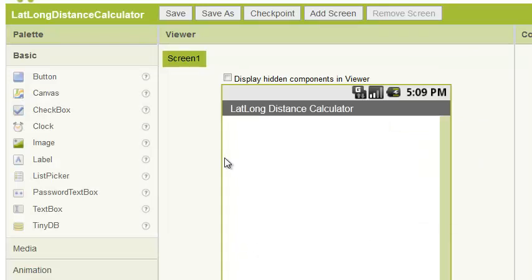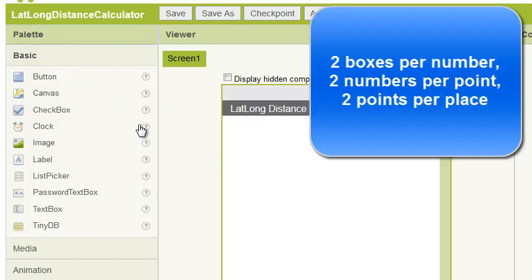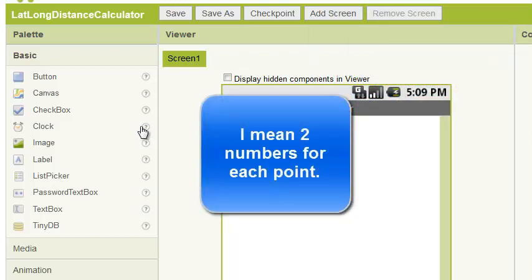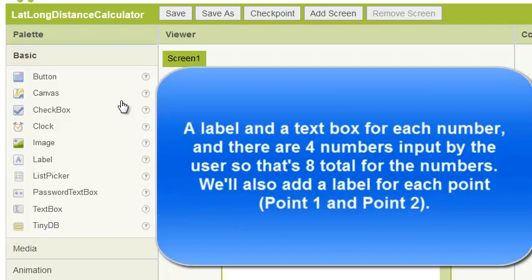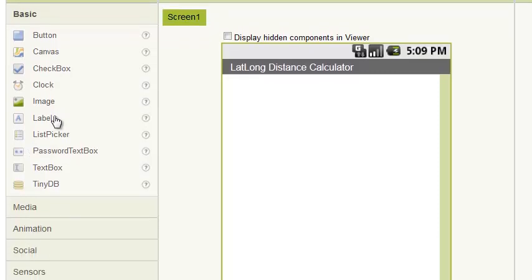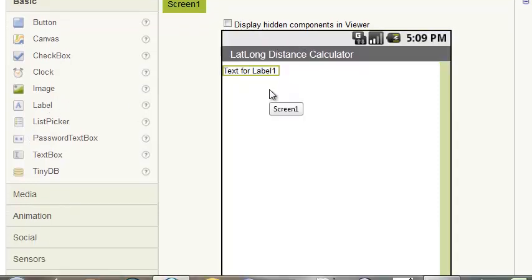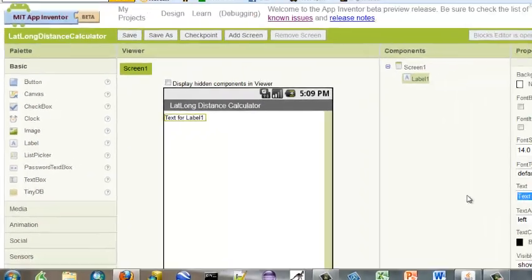Now what we want is a label and a text box for each point. And there's actually 2 numbers per point because we have latitude and longitude. So we want a label and a text box for each number that we're going to input. Since we have a latitude and a longitude for both points, that's 4 numbers that we're going to input. Now I'm going to use just a plain label to designate point 1.